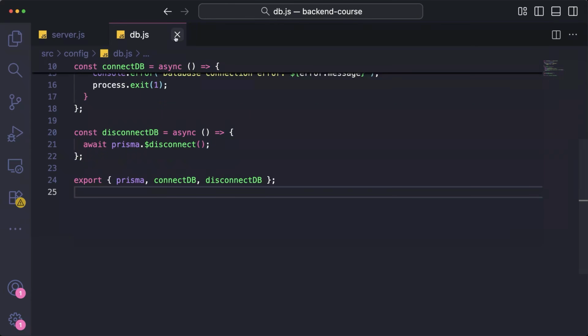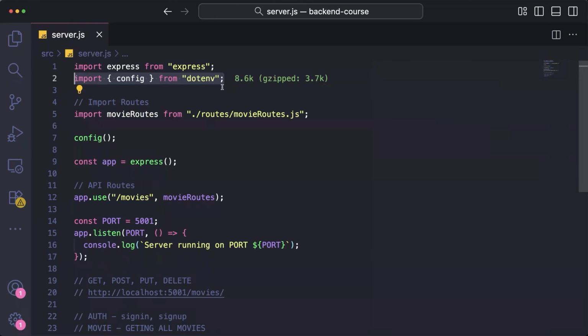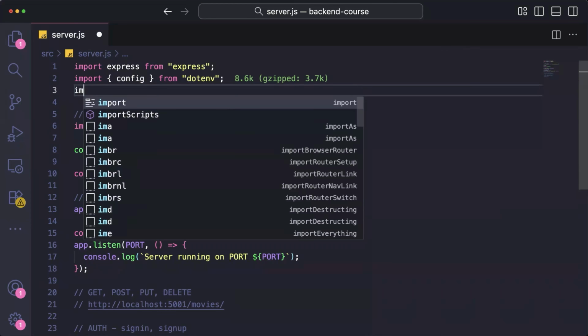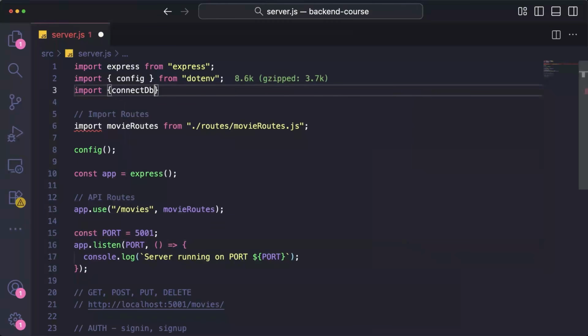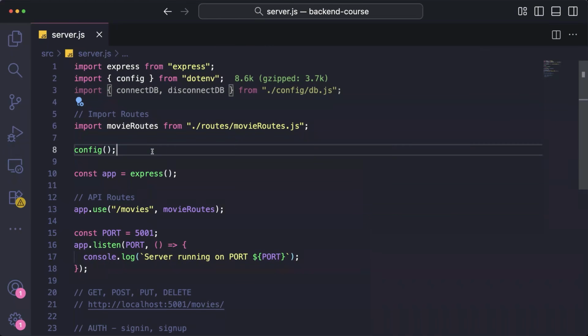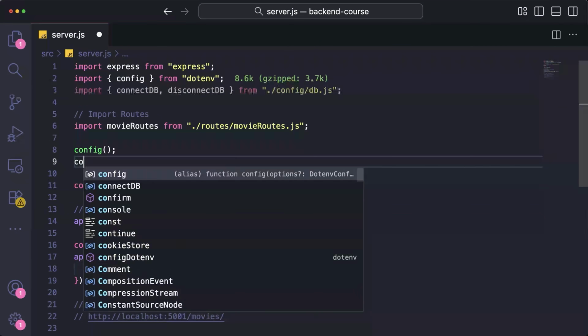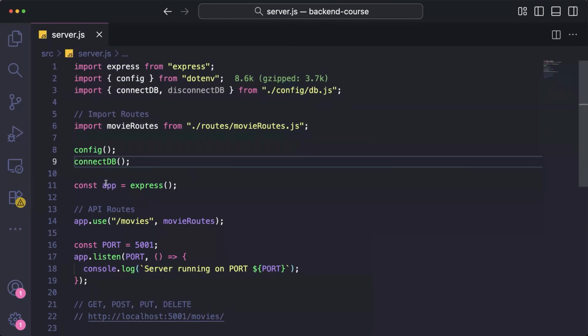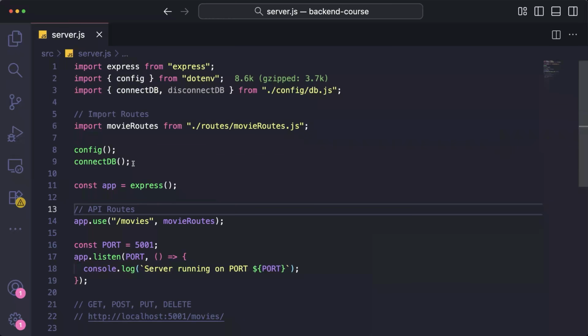Now, we can come to our server.js, and at the top over here, we're going to import the connectDB from /config/db.js. We're also going to import the disconnectDB, and one of the first things we're going to do together with the config here is we're going to connect the DB. Perfect.